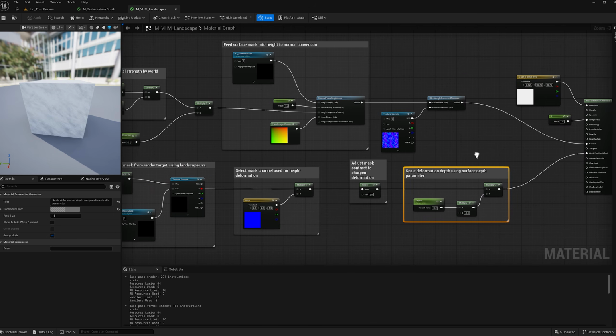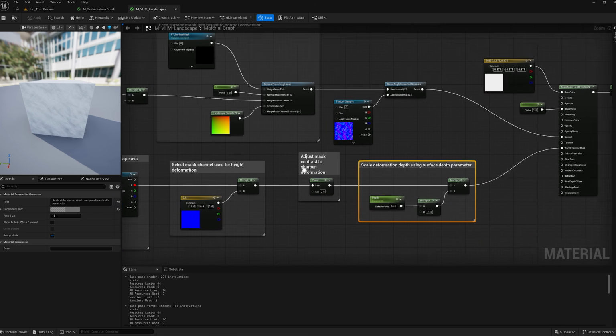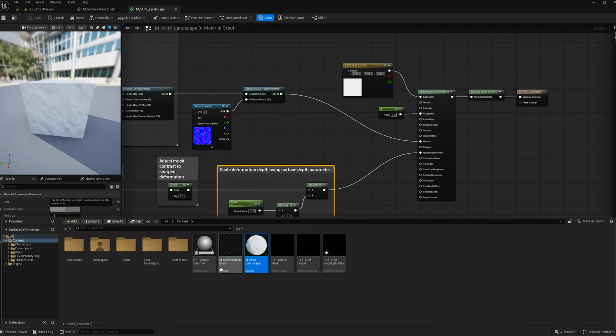So that should be everything we need in our parameter for now. Let me just check our default values look good. So we can just save that material and then we can move on to the next step. So let's work on our surface deformer now.